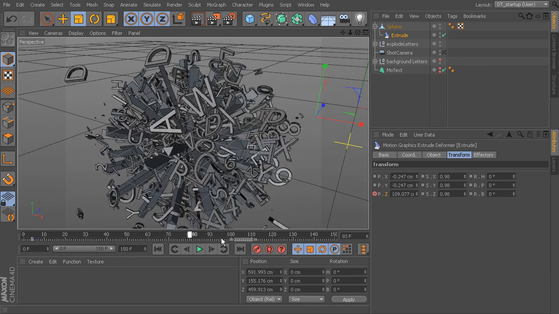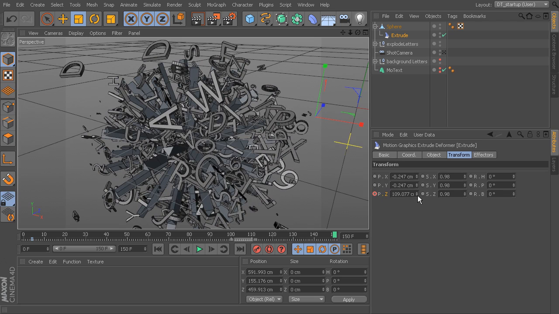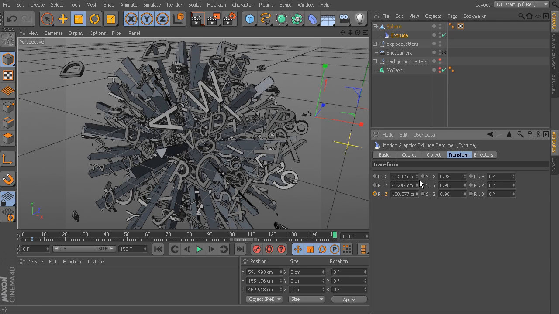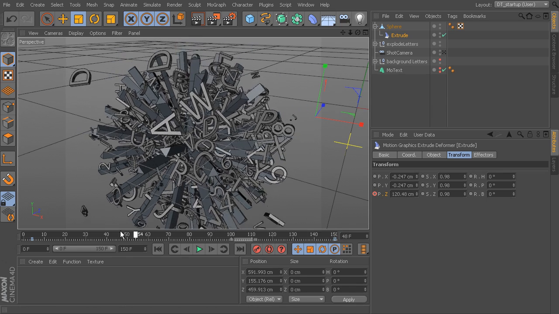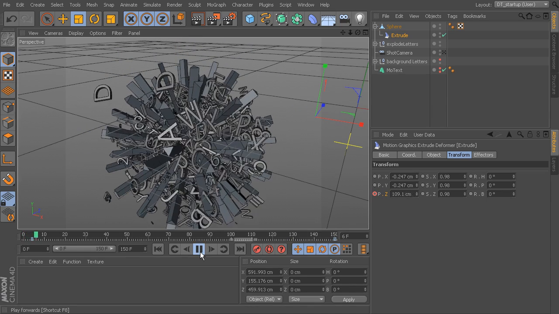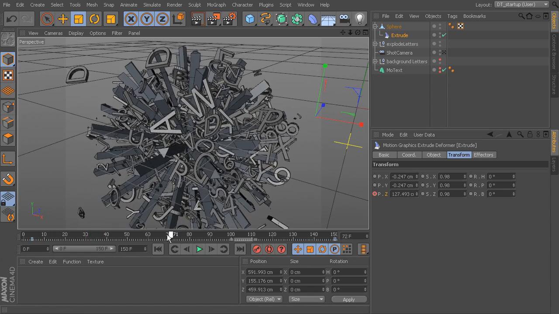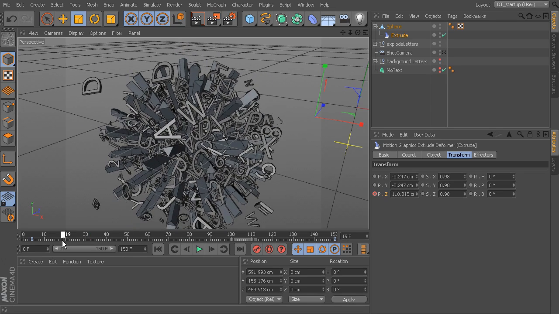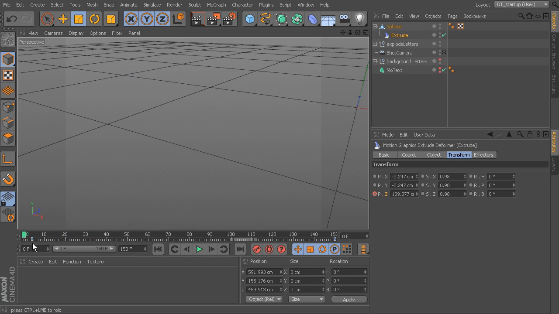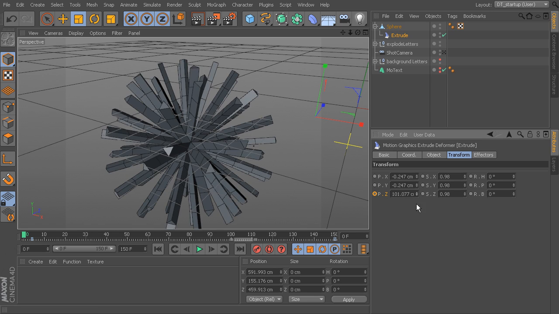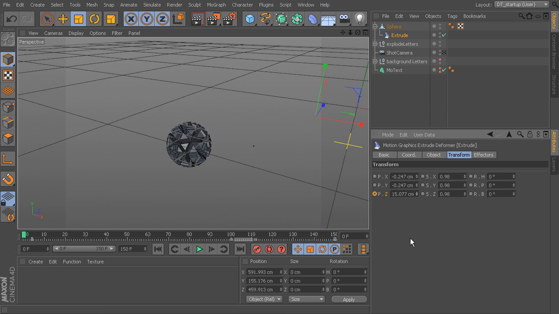Then as it expands, I'll go all the way to frame 150, and I can expand that a little bit more as well. So it sort of expands with the letters, and you can play through that and see that it expands there. And if we go down to frame 0, I can take this value down and key that and have it expand out with the letters.